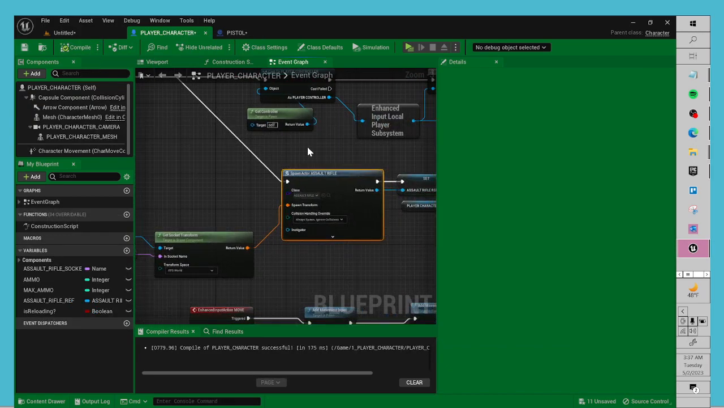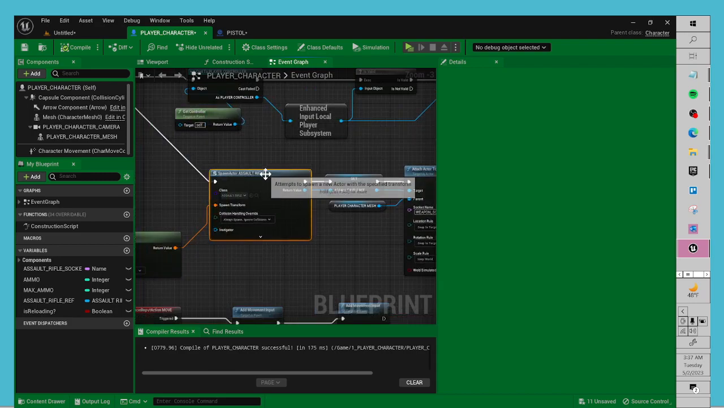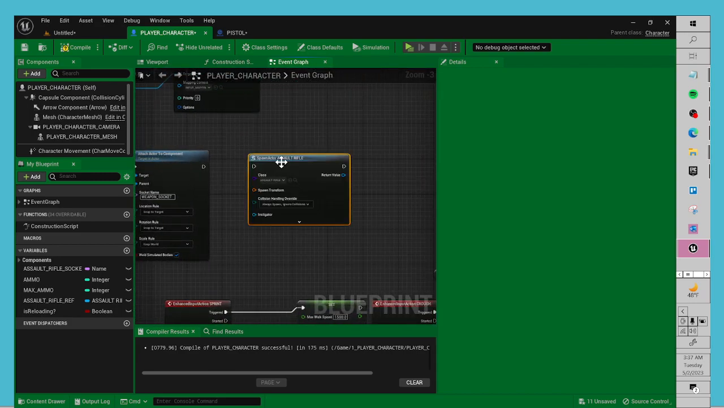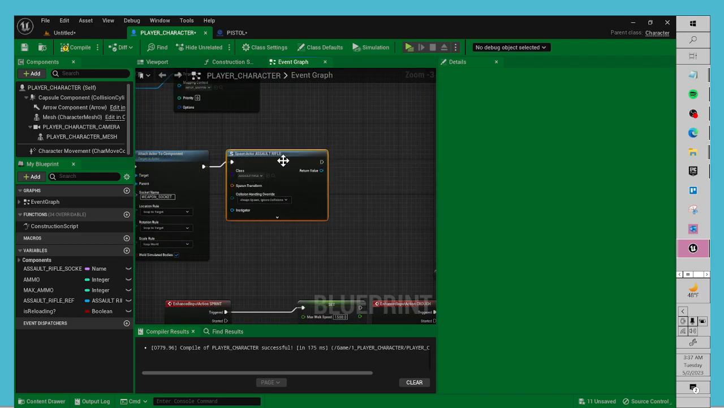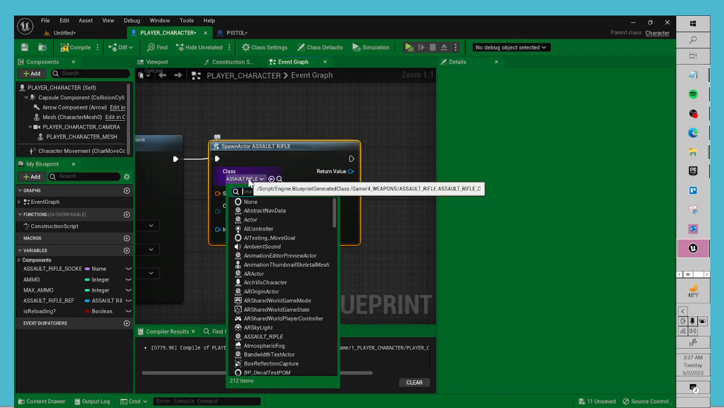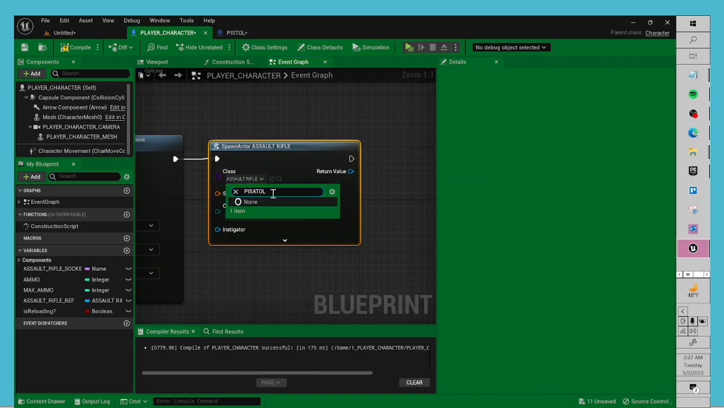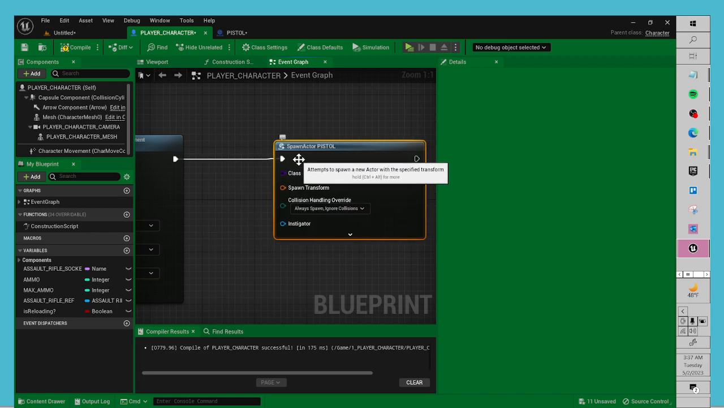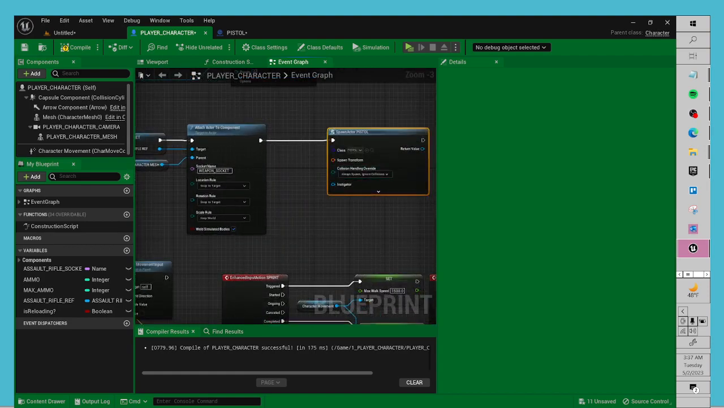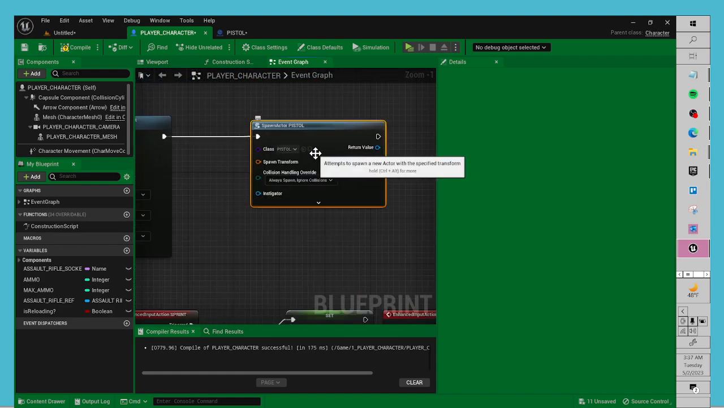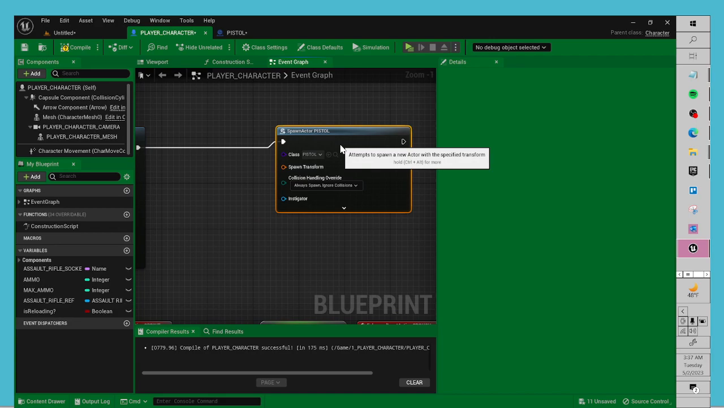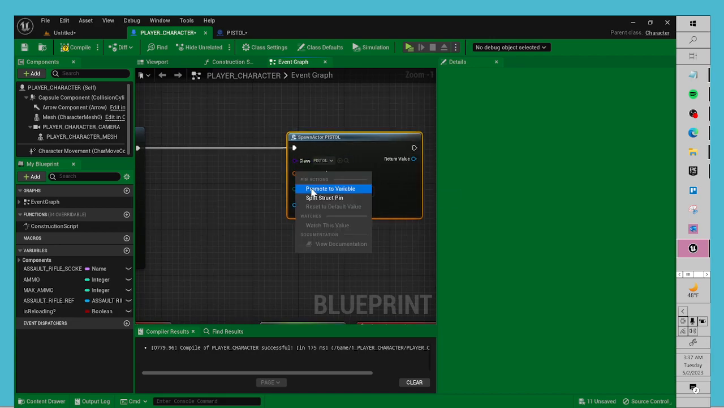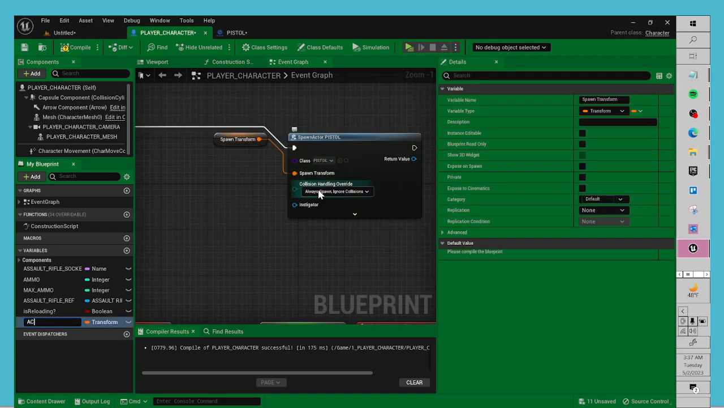So we want to spawn this pistol. We just want a reference for it. So let's type this in, type pistol. Oops, I spelled it incorrectly. Pistol. Spawn transform. We can spawn it in an actor pool. You can right click this, promote the variable, call it actor pool. Well, this is somewhere where actors go out of sight.